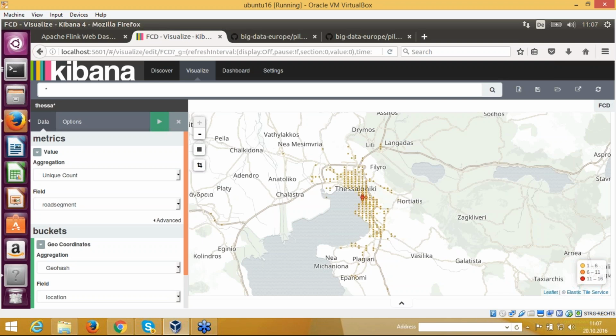segment in each. This is showed in the map as a small point in the city of Thessaloniki. But as you can see here, we have the number of the time in which vehicles have been driven in any road segment.